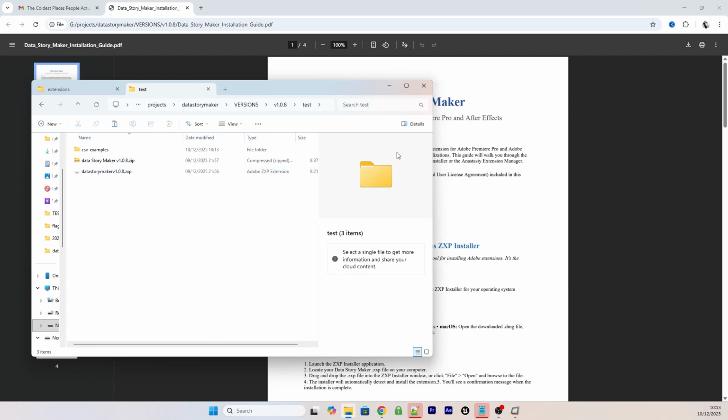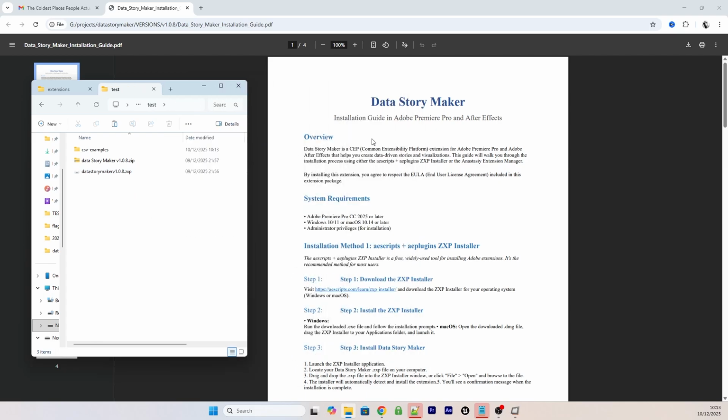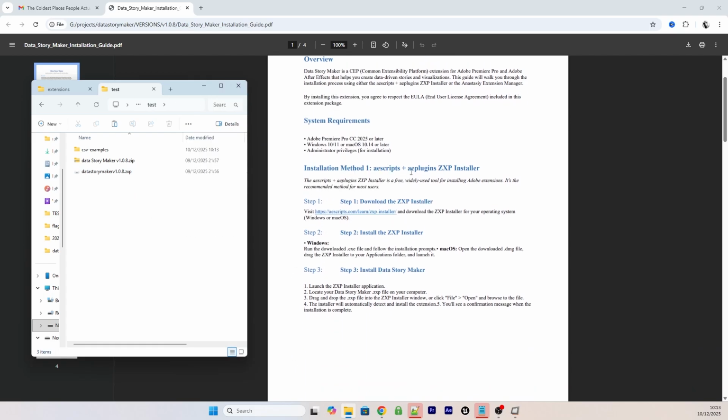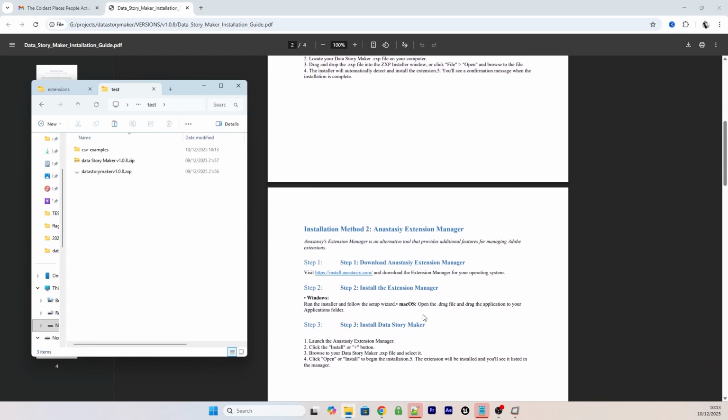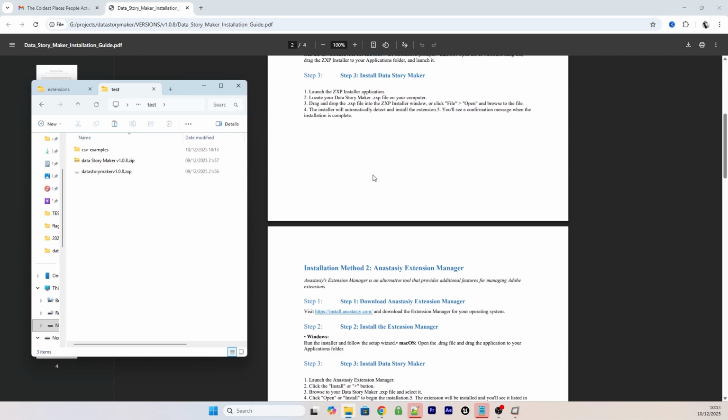How do we do that? Well, it's written in the installation guide. There are two methods mainly. Either you use the aescripts ZXP Installer, or you use the Anastasiy installer. Both are recommended by Adobe, so you can just choose the one you like.